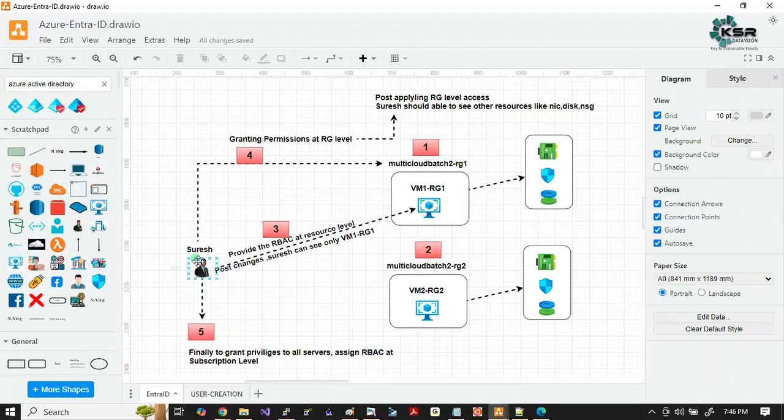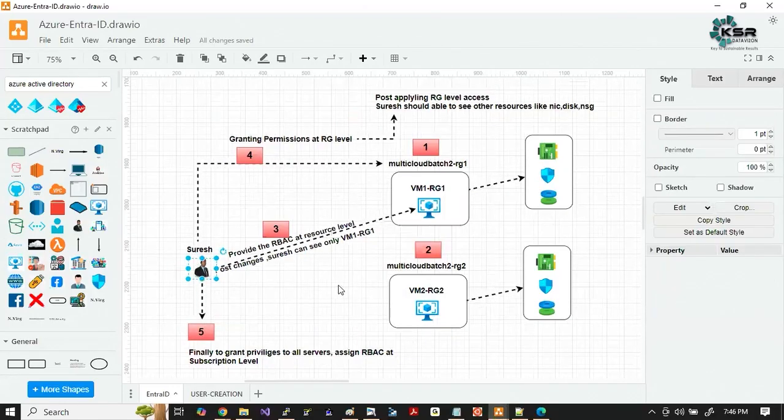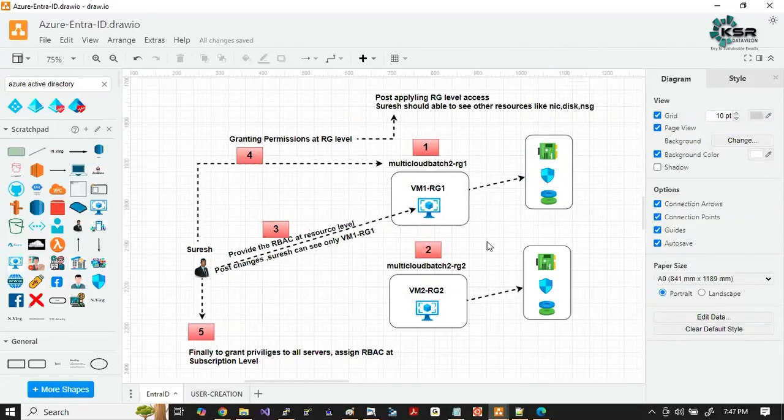Initially, this guy is trying to access the VM. But this VM is associated with the disk, the security group, and the network. But this poor fellow can't see it. He can't see it. Why? Because I granted him privileges only at the server level.